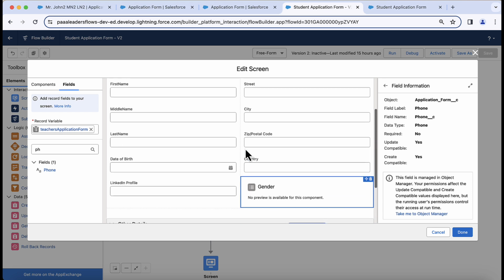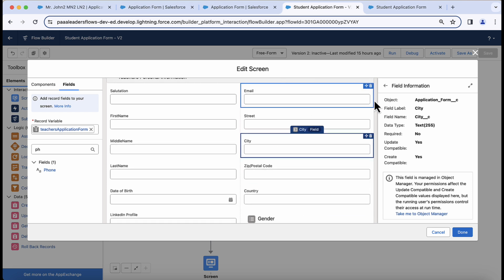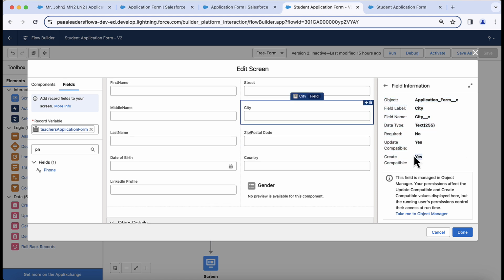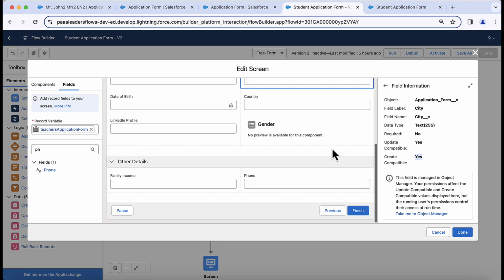Now for any of the field, when you click, you can see some information like which object, which field label, which field name, the data type, whether it is a required field on the object manager or not, and then the compatibility, update compatible and create compatible. There are some fields which are not create compatible and update compatible. Okay, so this is on screen 1.